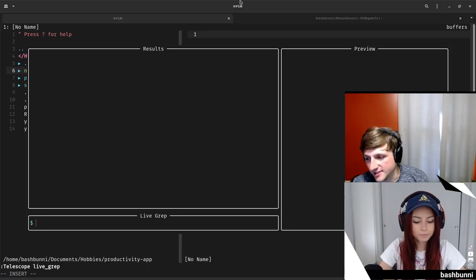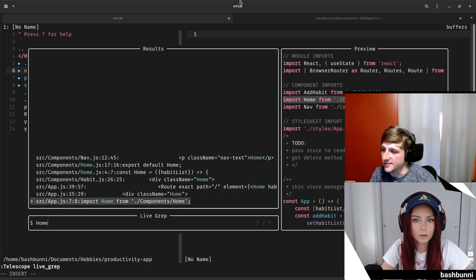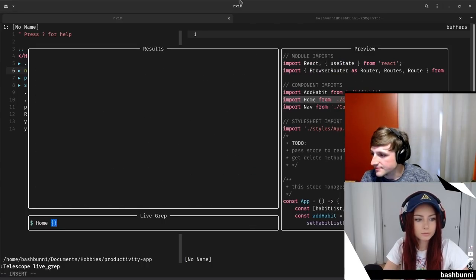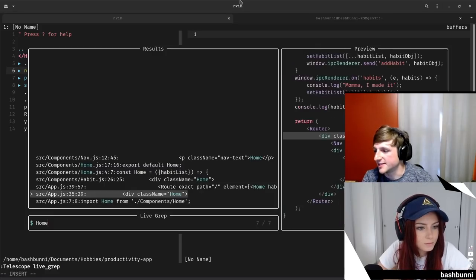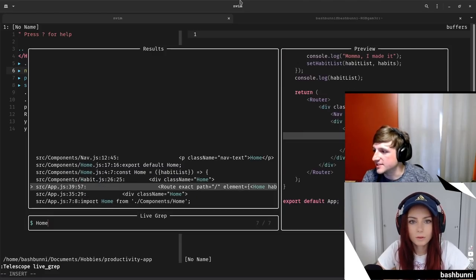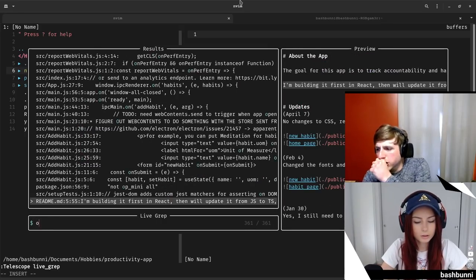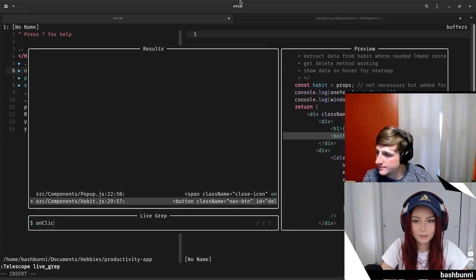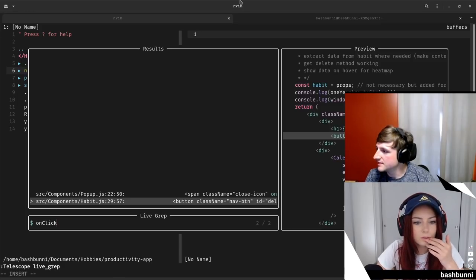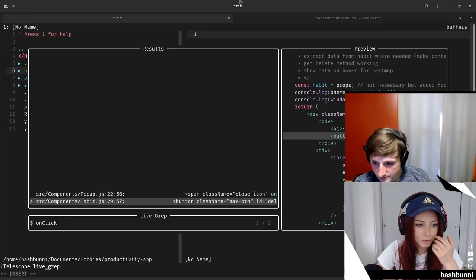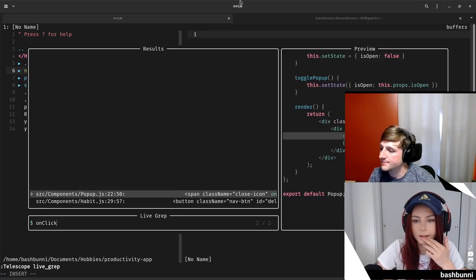Or just like to do something like that, or I know that I have this home like component. Yeah, there you go. So now you can go through these and you could pick which one. Very cool. I think I have it. It's literally been so long since I've looked at this. That's cool. Yeah, so I can see everywhere that, for example, this onClick is called.